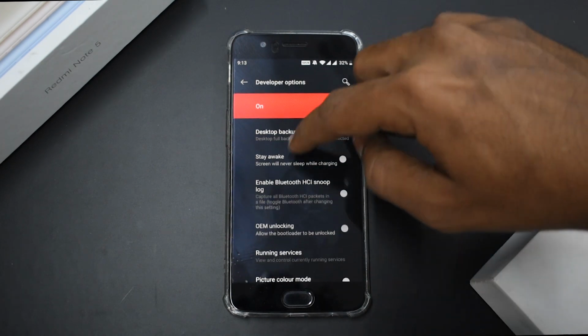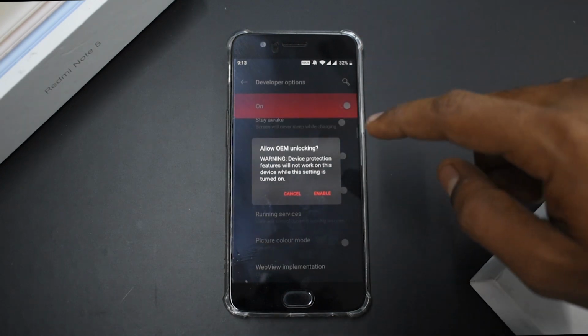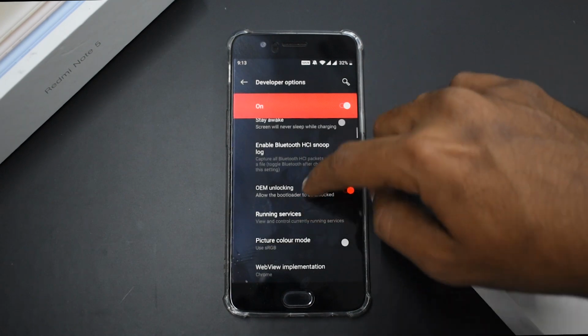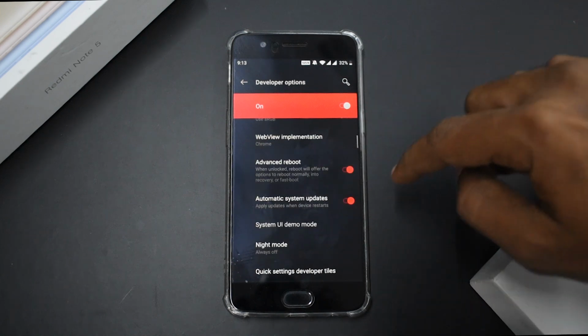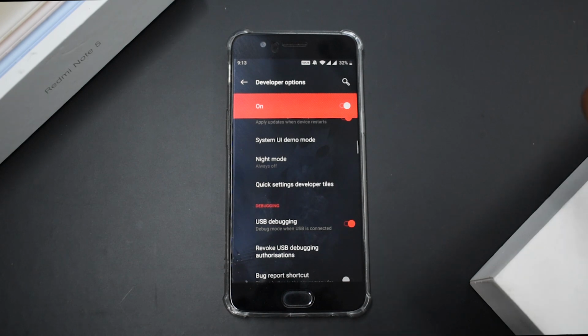Now under developer options, you need to go ahead and enable OEM unlocking, that is for the bootloader unlock. Enter your pattern again and click enable, and also enable advanced reboot as well, USB debugging, and hit OK. So now the phone is prepared, and I'll tell you why we enabled these three options. OEM unlock was to allow the bootloader to be unlocked, after which we did USB debugging so that files can be transferred using PC, and advanced reboot menu of course, so that we can reboot into the bootloader and stuff.